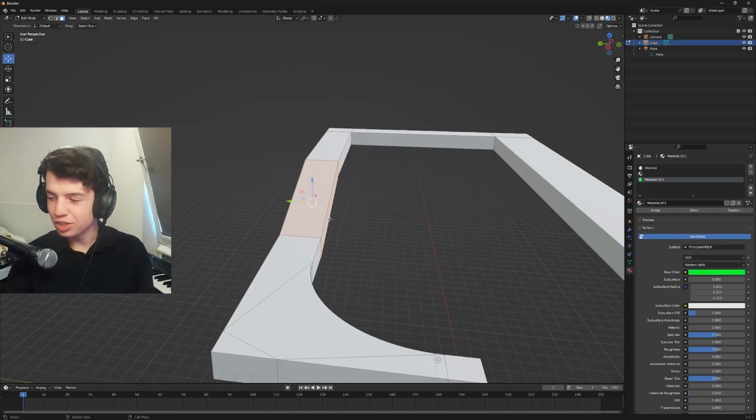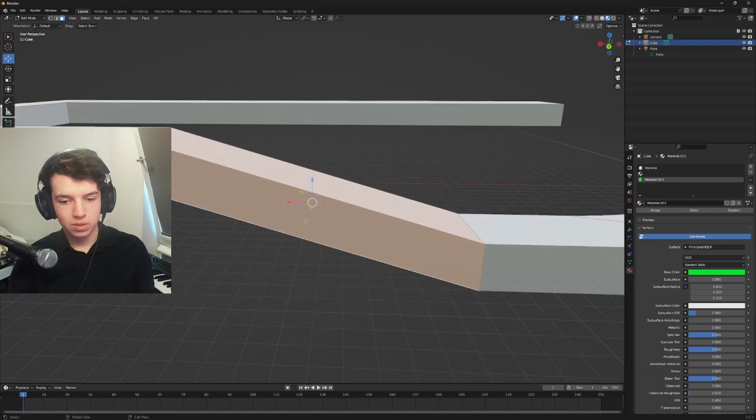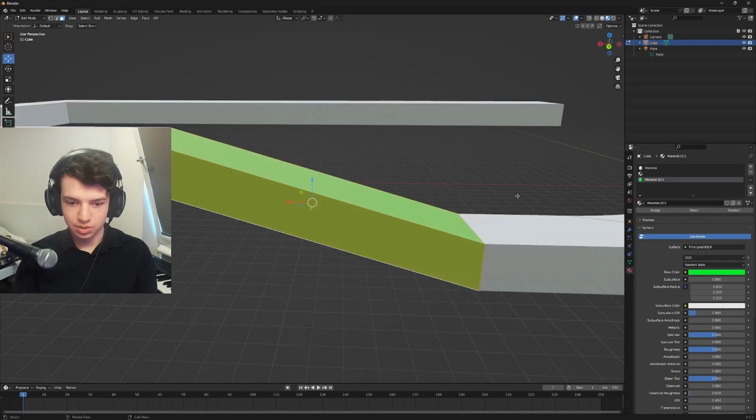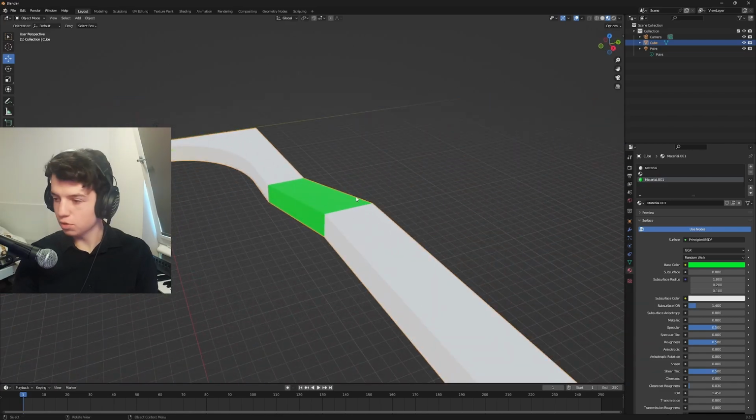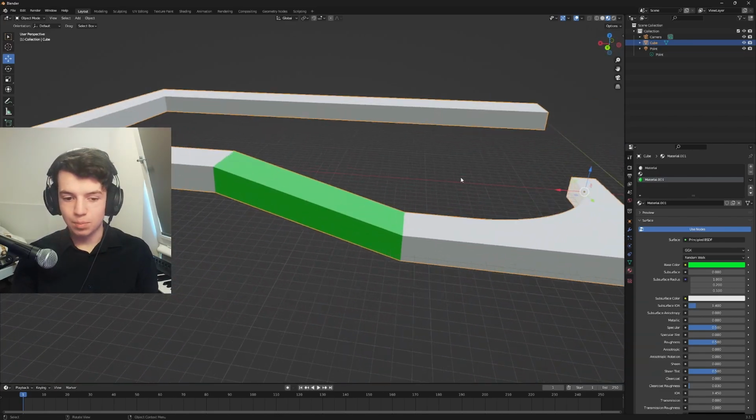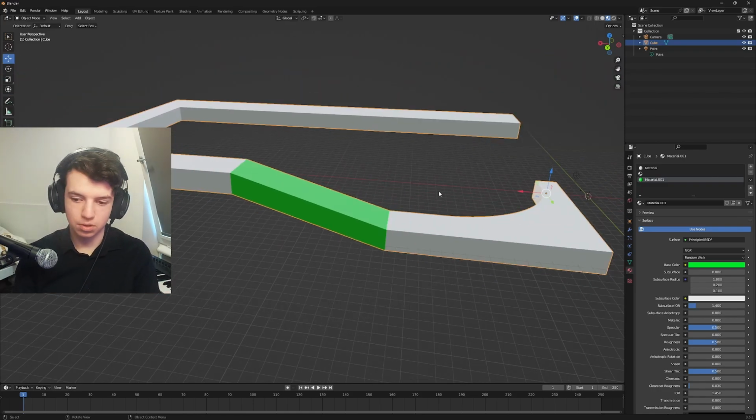But you'll see that this hasn't actually changed what it looks like. This is because when we're choosing specific faces, we need to assign the material to it. So I'm going to click on this, and you can now see that this part of the track is green. Great. So that's how you apply specific colors and use the materials in that way.